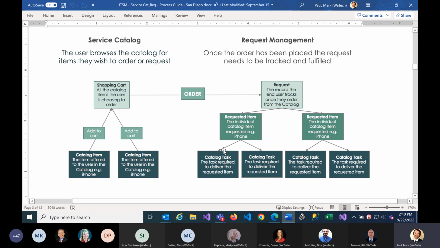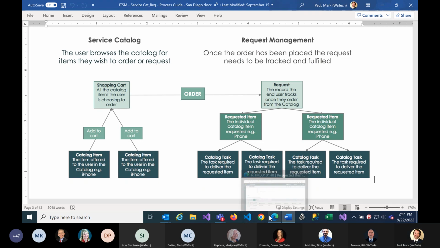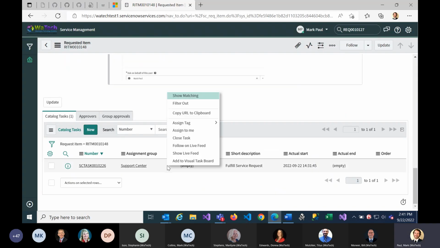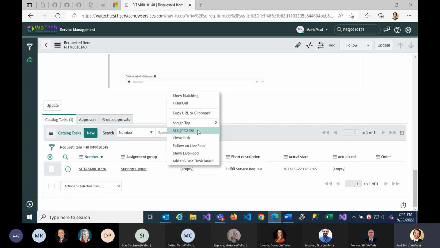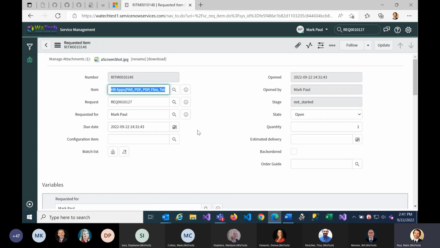So if a new request comes in, has one item, one task, and you want a single person to work on it, you'll want to jump to both the item and task and assign both of them, ideally using the quick right-clicking method to do quick assignments to save yourself some headache.